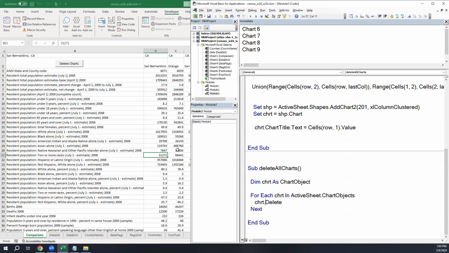The other thing I'd like to do is move my active cell down each time I make a chart. So I can just hit that hotkey several times and it will make a bunch of different charts. After I've made the chart, let's select the next row down, and maybe I'll actually select column A. So Cells(row number, row + 1), Column 1 dot Select.